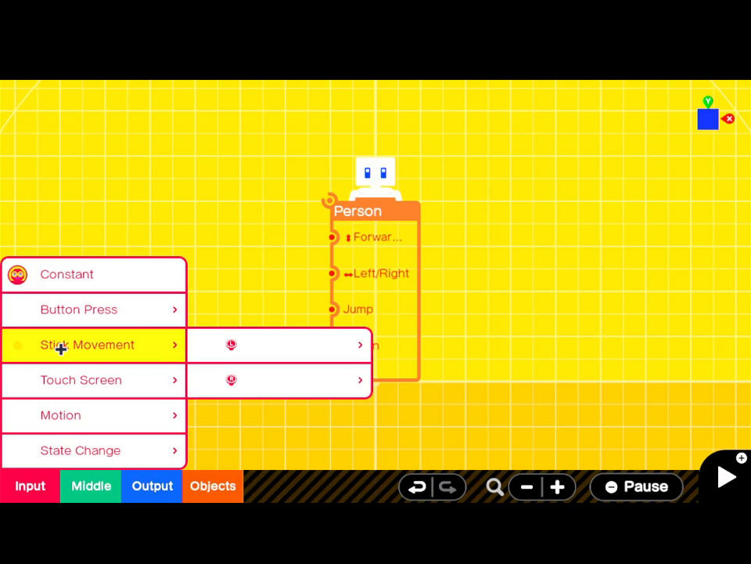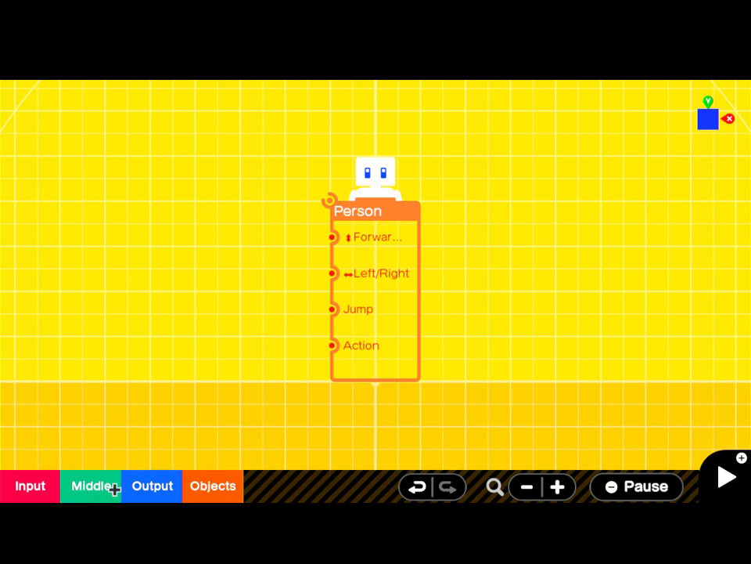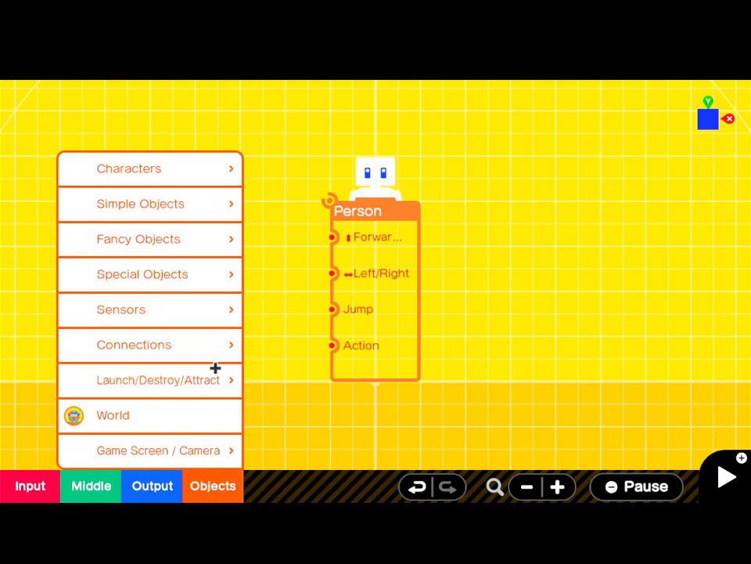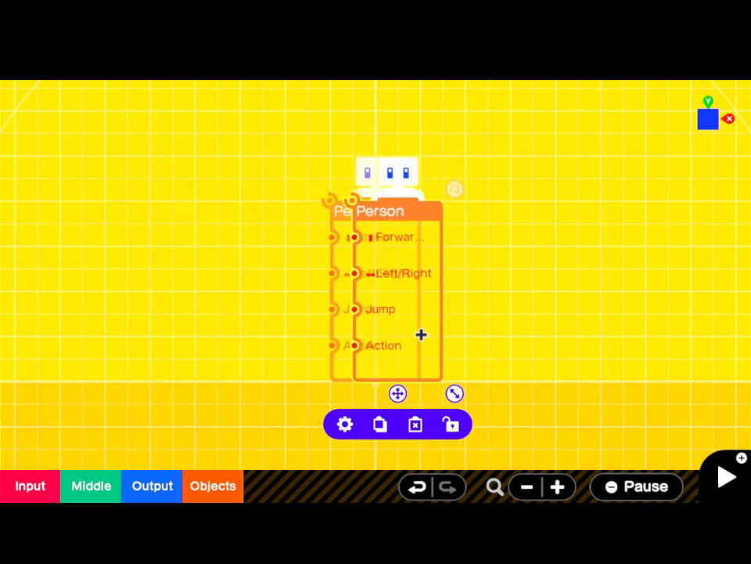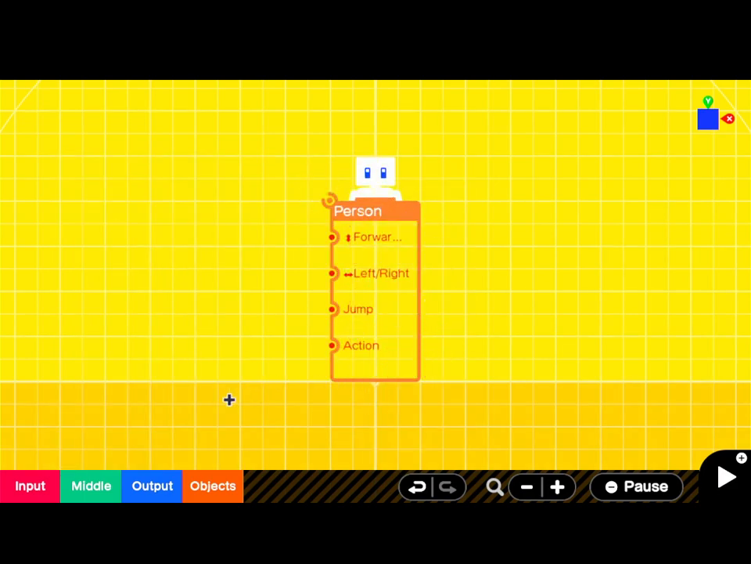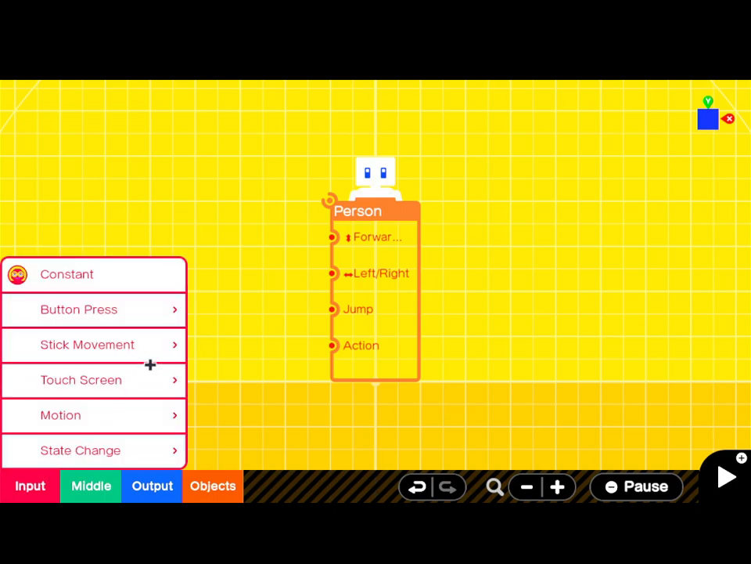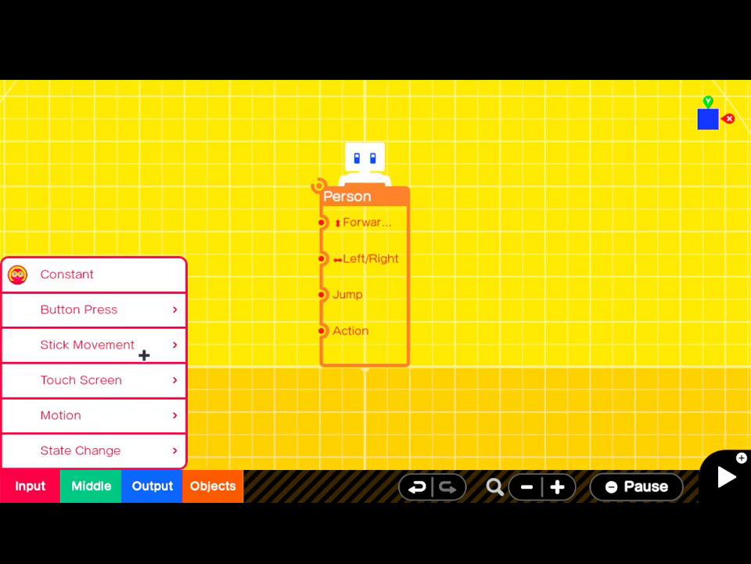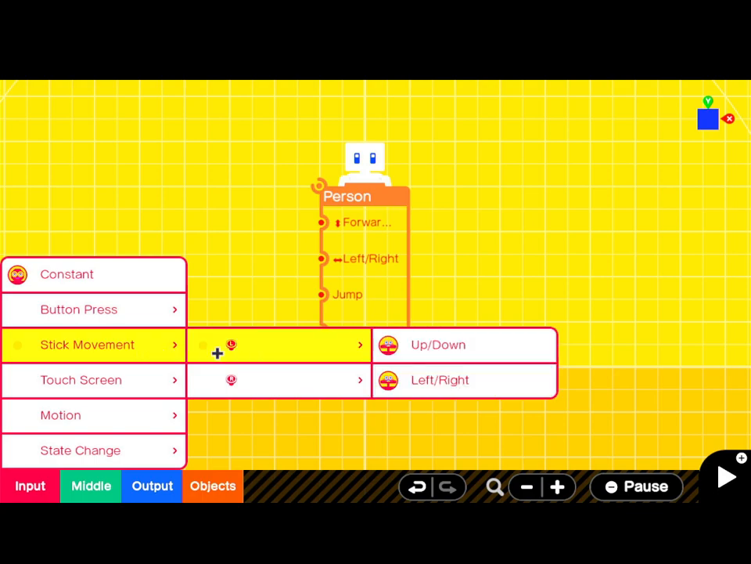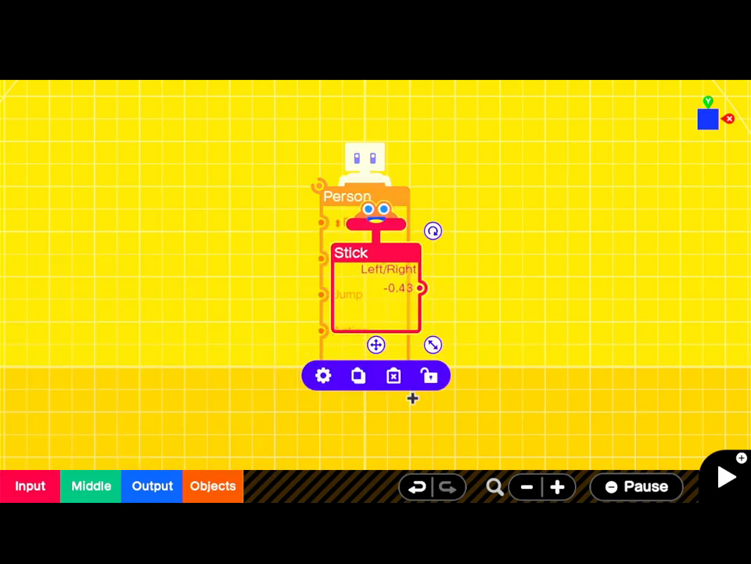So we can go into input. By the way, I got the person by going into objects, then characters, and pressing the person, if any of you want to do this yourself. So we can go to input and stick movement, sorry about that, go into stick movement and press the left controller, and we're gonna choose left right.